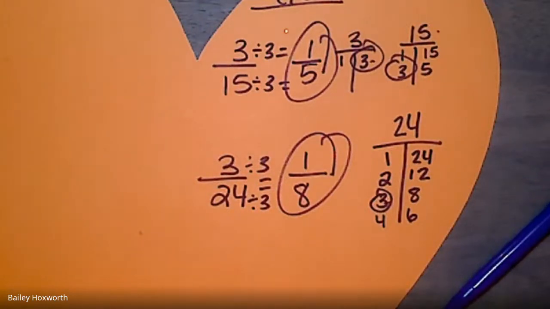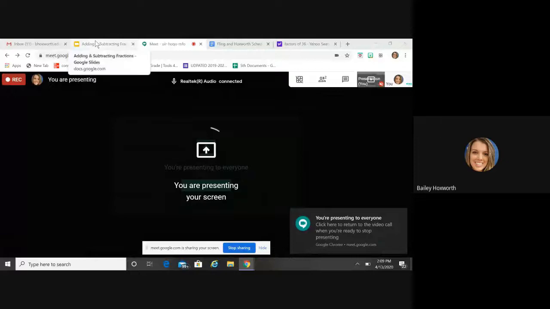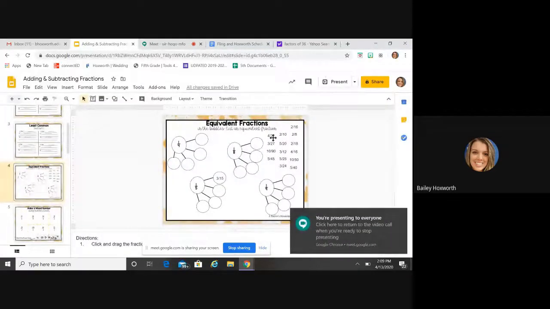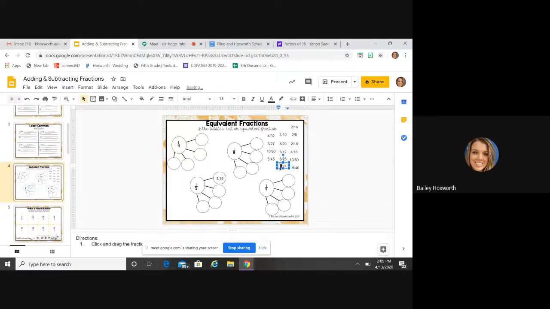So I'm going to go back over to my screen again. I'm going to go back to my Google Slides. I'm going to pick up 3/24 and I'm going to move that into one of my bubbles. And see if you mess up like I did, always hit that undo button. It'll work right for you. Pick it up, move it. Bam. Okay, so that's all you're doing today.